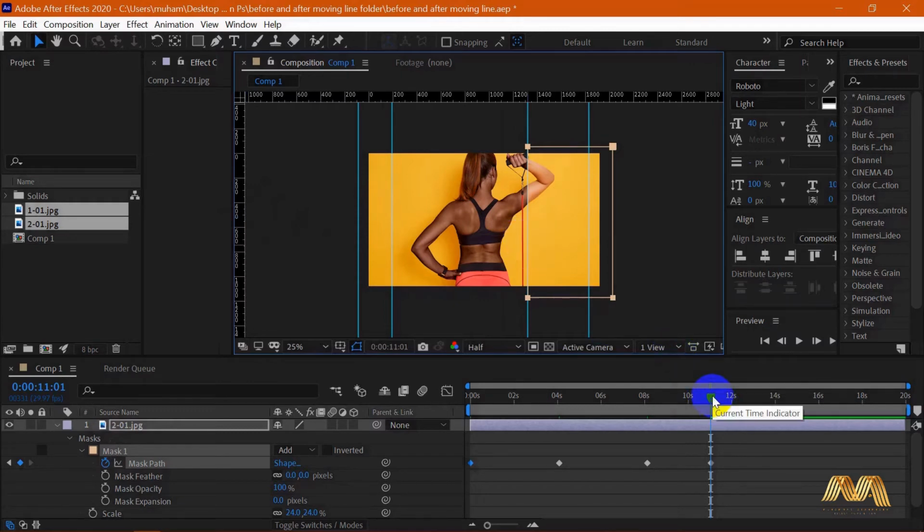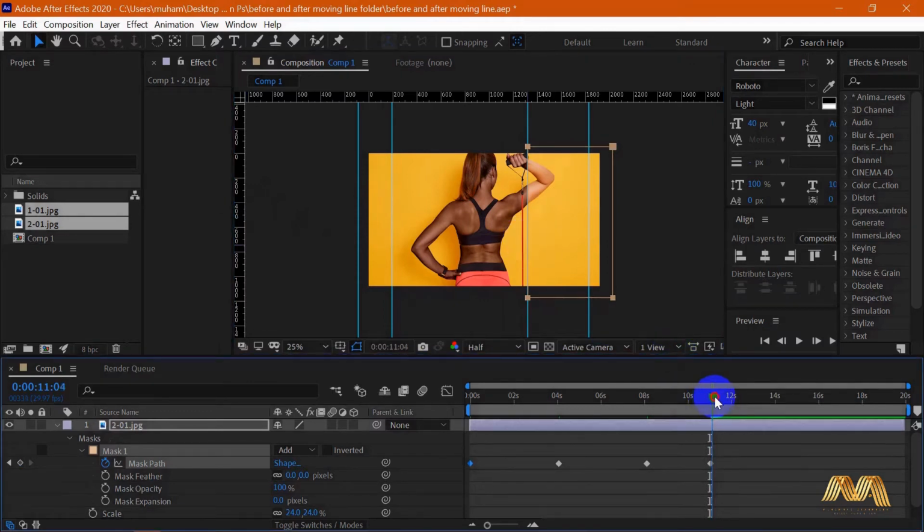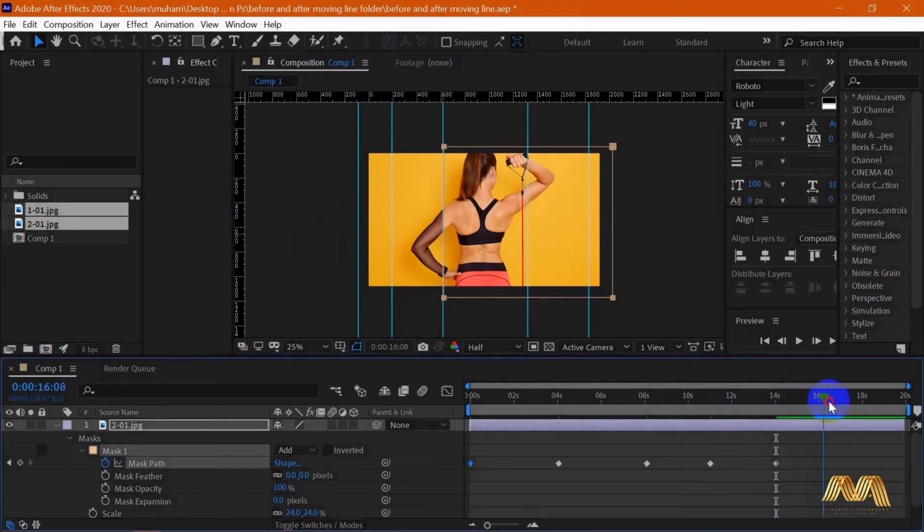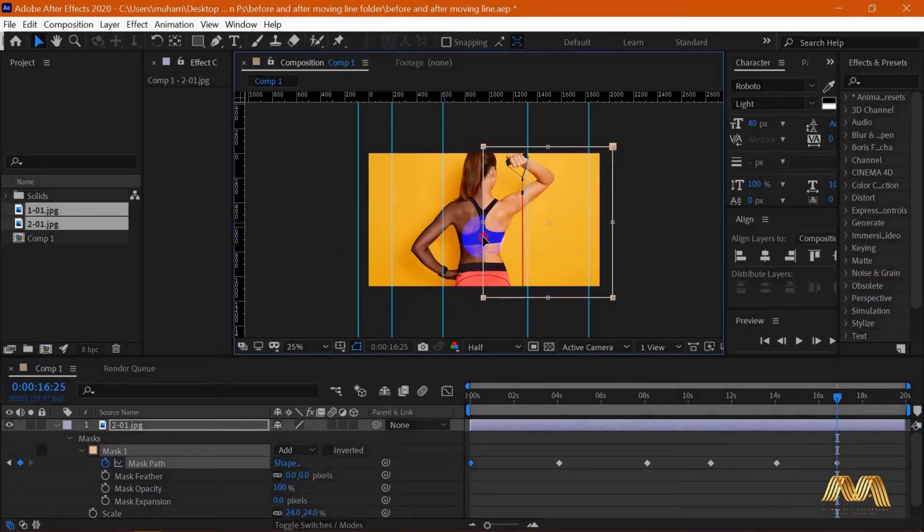Three seconds further. Double click on your mask and take it back to the first third of your picture. Another guide in here. Another 3 seconds further and take your mask to the middle of your comp. Then take another guide and place it in there.